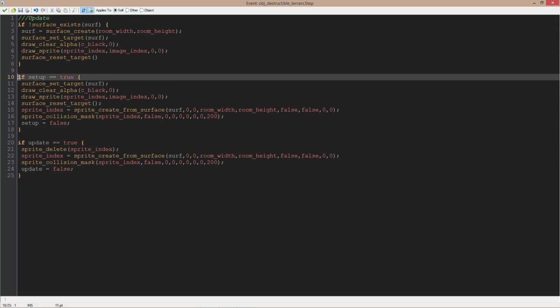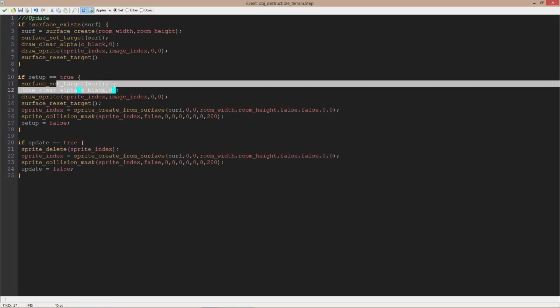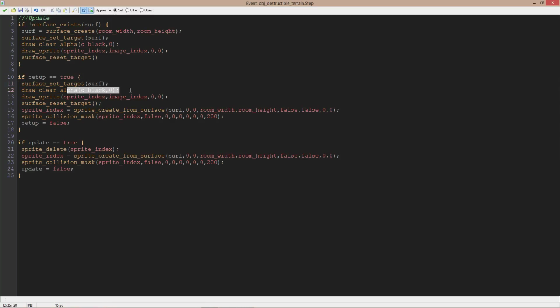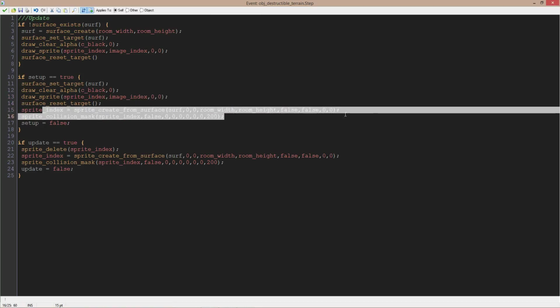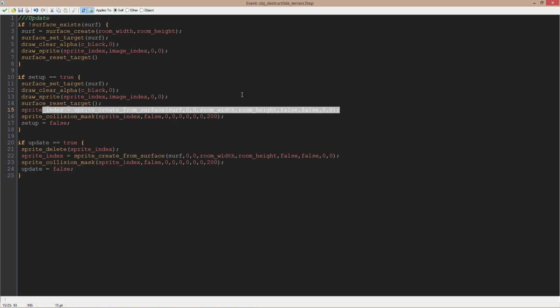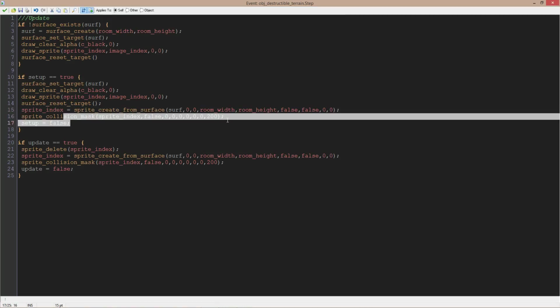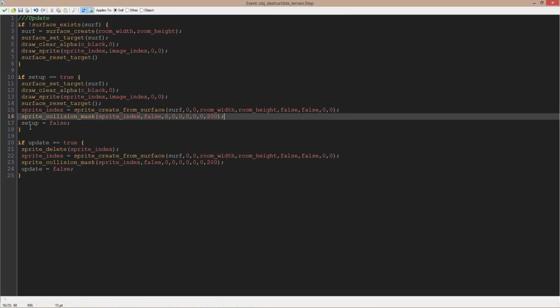Yes, but then we have the setup. It checks if setup is true, then it will set the target to the surface, it will clear it, it will draw its sprite index, then it will reset the target, it will create a new sprite from the surface, and it will make the collision mask so it works, and then it will set setup to false.